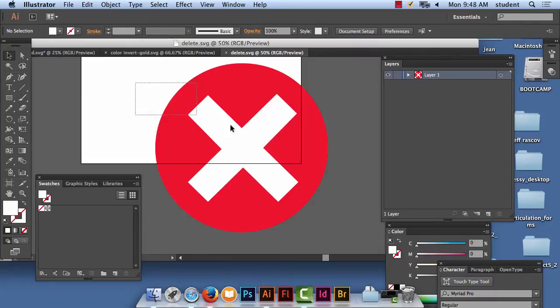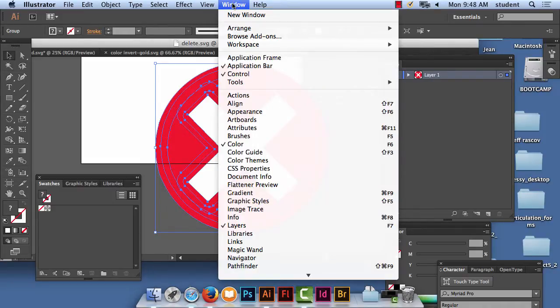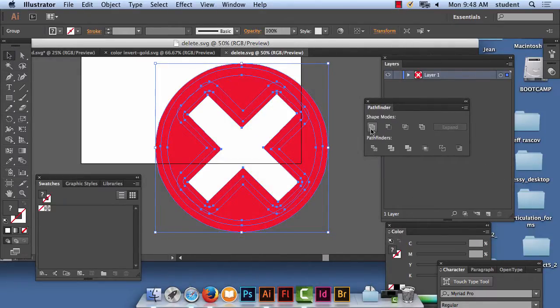So I'm going to select all the objects in the X one. This one's called delete SVG. I'm going to select all the objects, and in the Pathfinder option, remember I was talking about Pathfinder. Pathfinder is located under Window, Pathfinder. Under the Pathfinder option, you can use the first option. It says Unite. Let's see what that does.